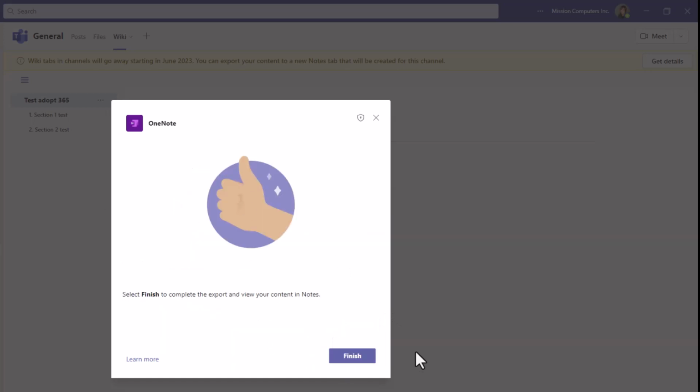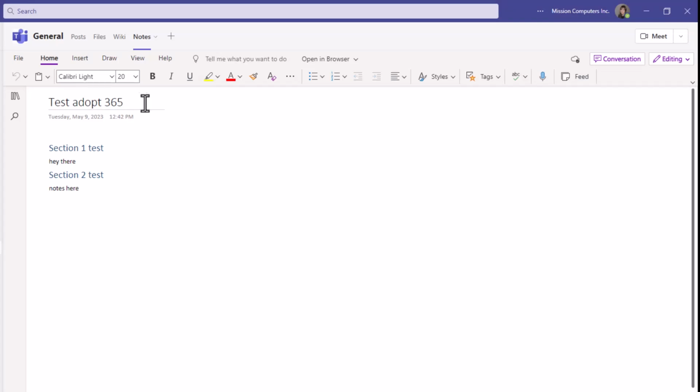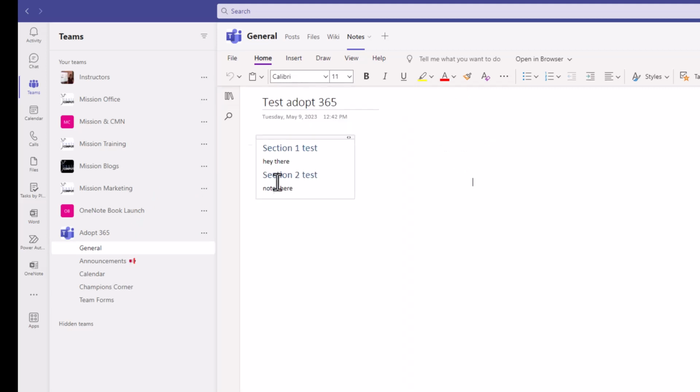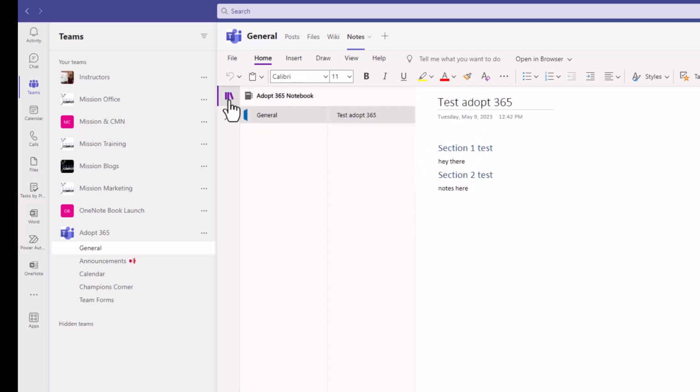And then when it's done, we click on finish, and you're gonna see that test adopt 365 was the name of my Wiki. It's showing that in a section called general. So general was the channel that I was in, by the way, for my team. And test adopt 365 was the actual name of the Wiki. And then the sections are just showing up as headings in the OneNote page.